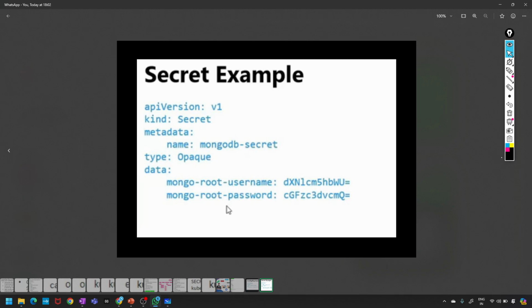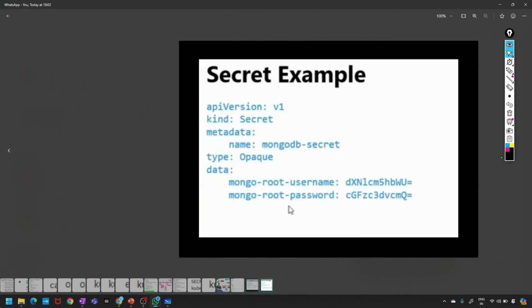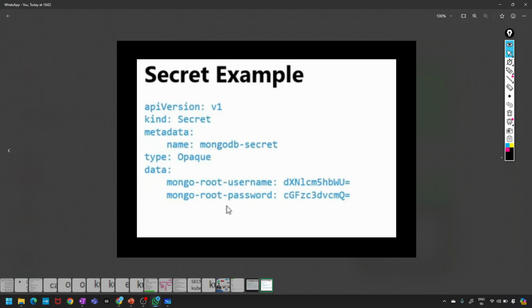Got it, guys? In tomorrow's class we are going to launch a sample application, which we have already seen in Docker. The same kind of application we are going to launch in Kubernetes using all the required objects, and in that we will use config maps and secrets. Understood? Yes, sir. So this is all about what the objects are.